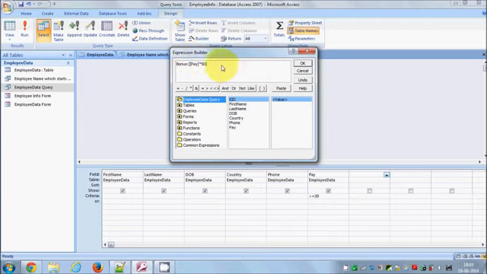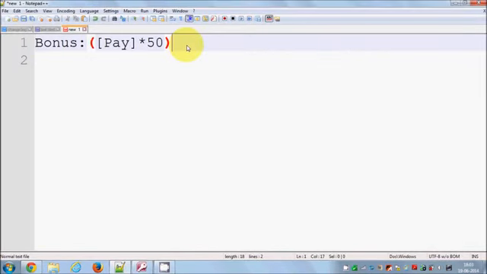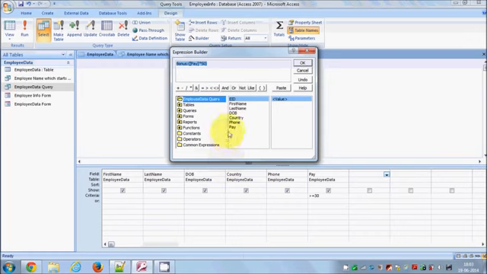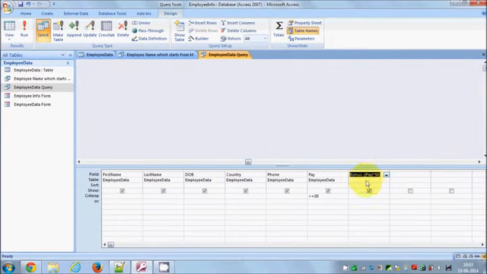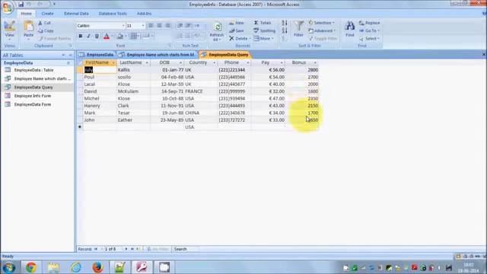And now when I click OK, if you don't see this, I can paste it in here so you can see it better. It's bonus colon, and in the parenthesis the pay column name in the square bracket multiplied by 50. Okay, and I will click OK, and you can see here it has created a new column called bonus with this formula. And when I execute this query once again, you can see a new column here, which is a bonus column, whose result contains the pay multiplied by 50.